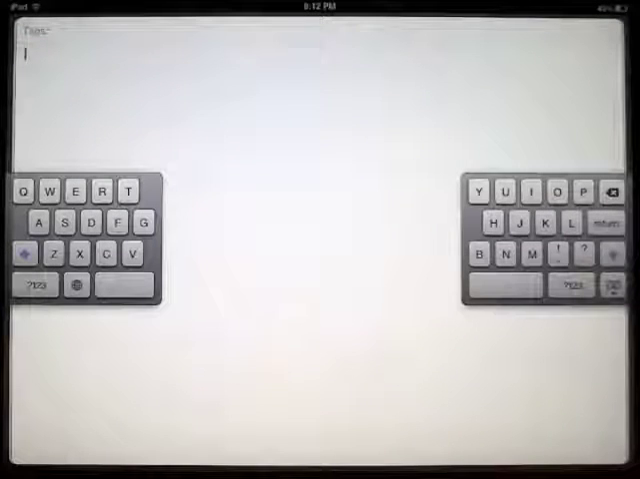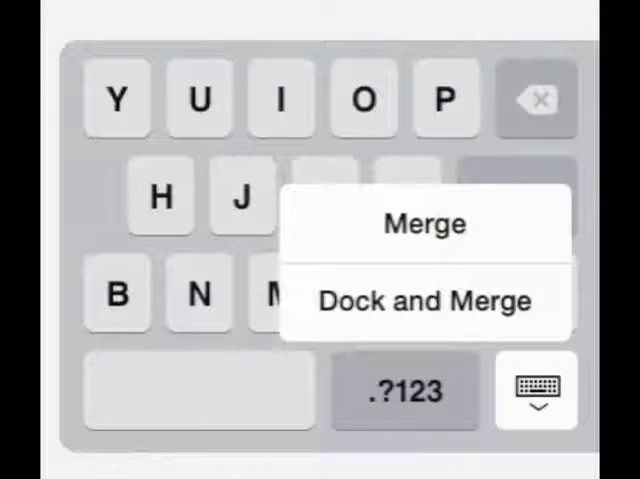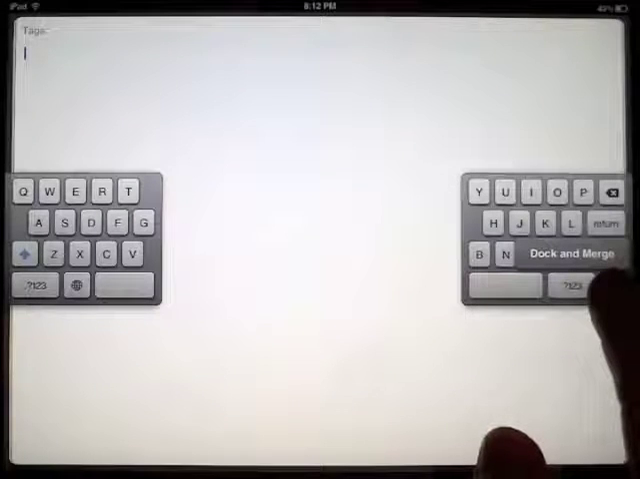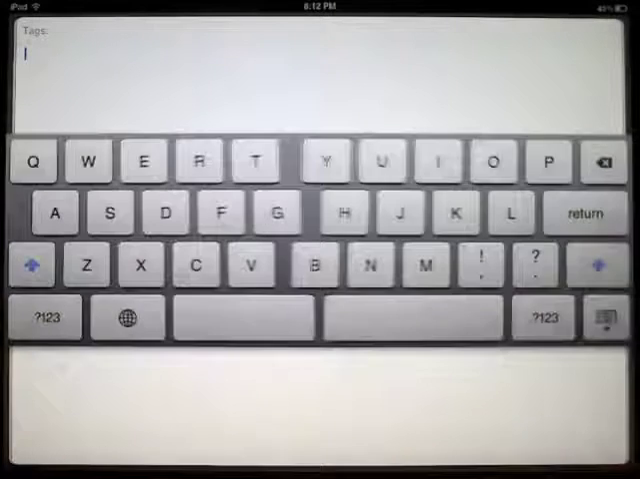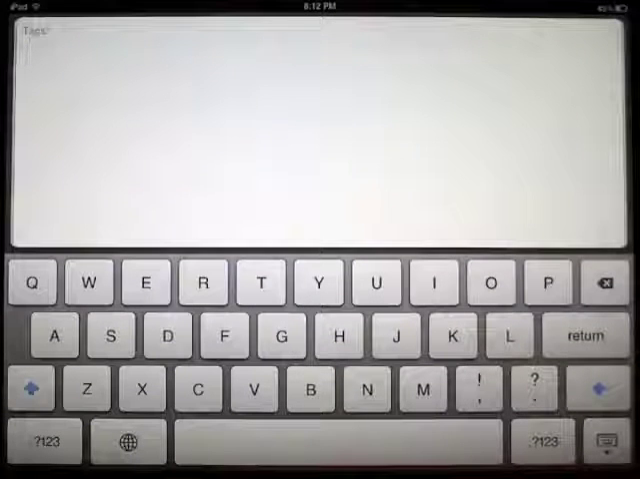You can also get the keyboard back together again by touching and holding the Show Hide button. Notice that you get the option to dock and merge. So just slide your finger to dock and merge, and the keyboard will return to its normal place at full size at the bottom of the screen.